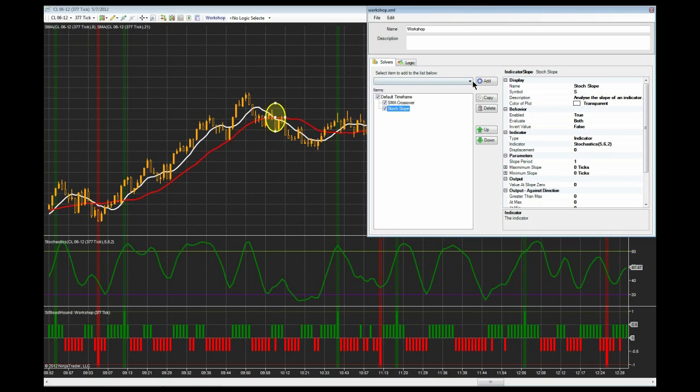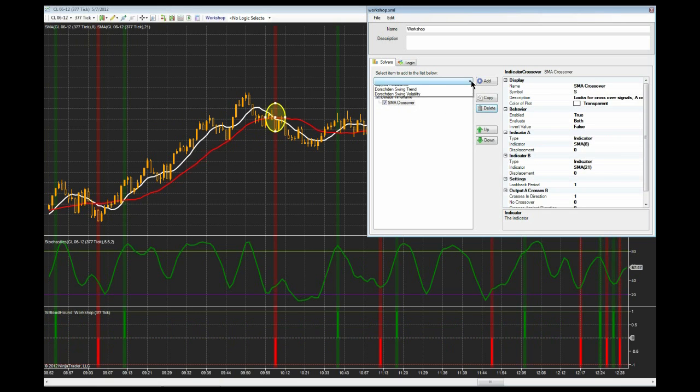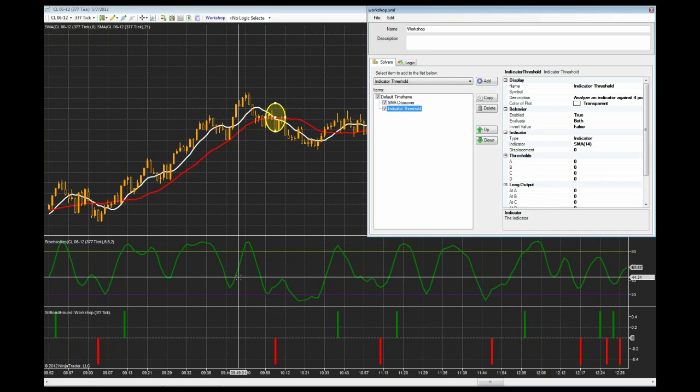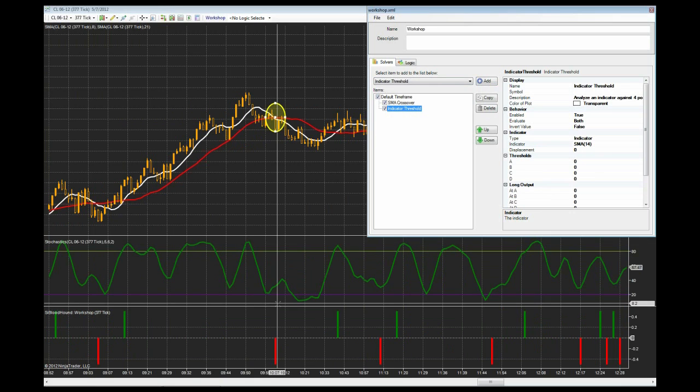That's all right. So let me add another type of filter. I'm just going to delete this solver so I don't have to use the logic template, just to keep it simple right now. And I'm going to use a threshold. All right, so with this threshold, I can look for when the stochastic is in the overbought area and the oversold area.